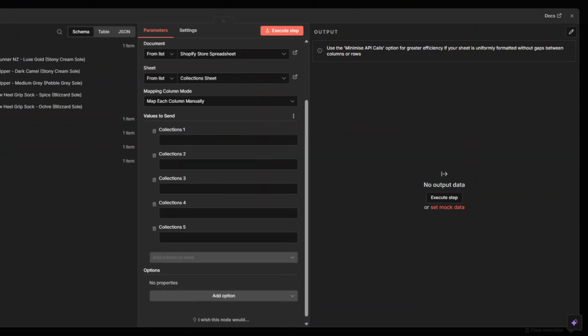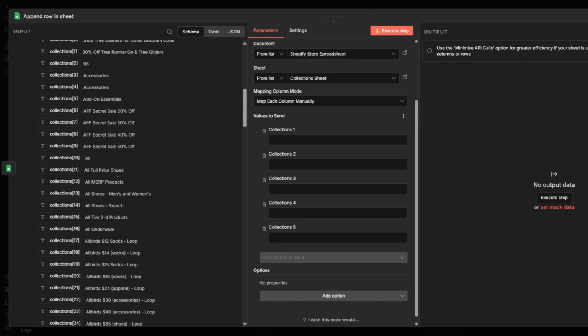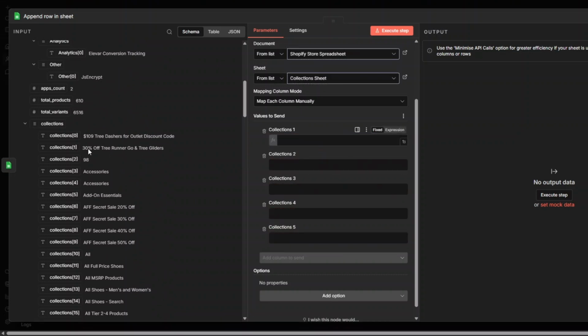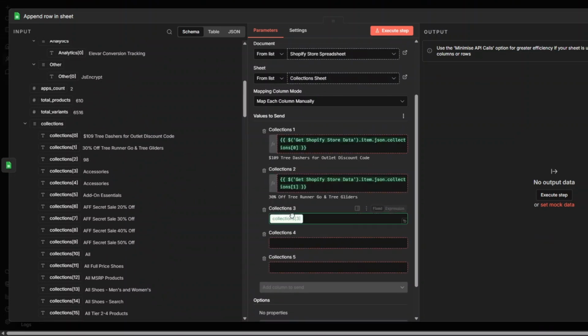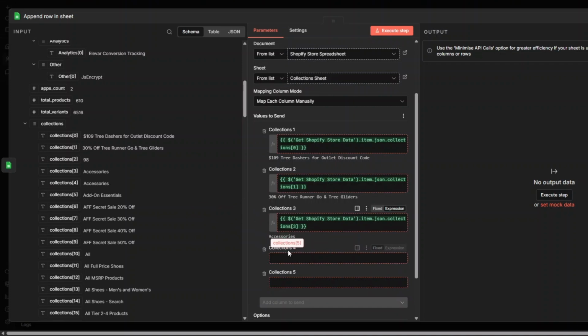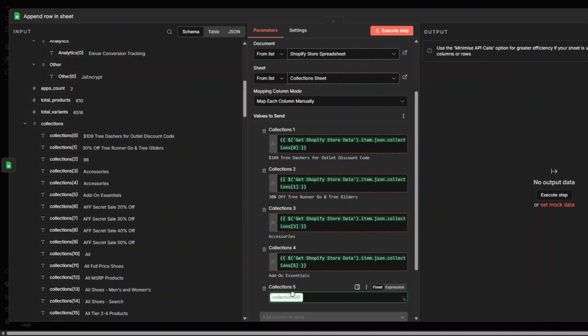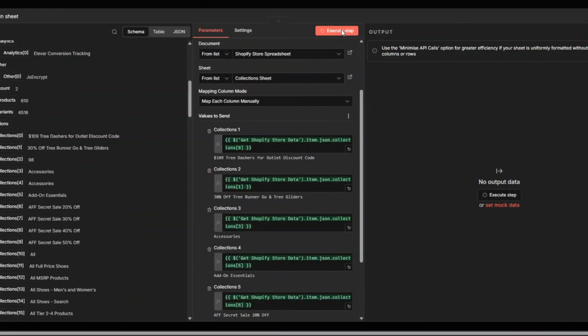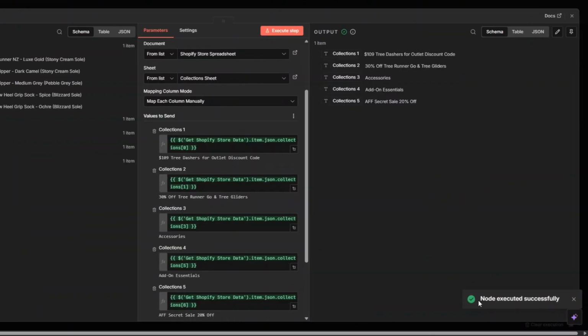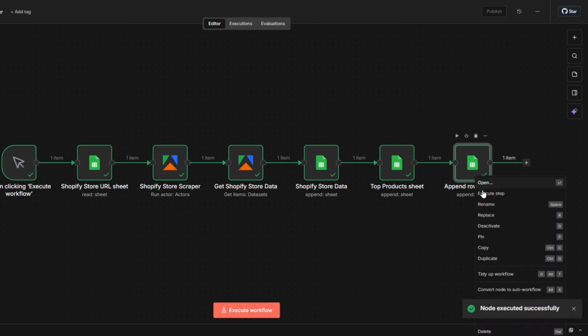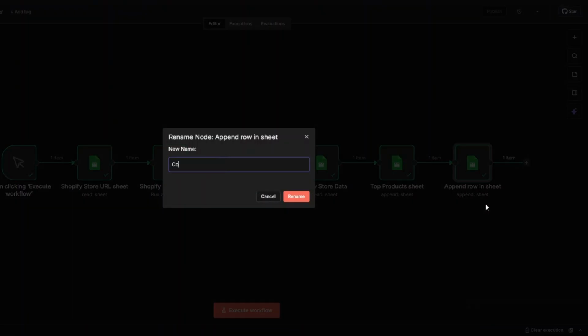And here we're going to map collections. So we're going to start with the first collection, second one, with the third one, fourth, and the fifth. And here I'll click on execute step right here to add the collection to a spreadsheet. You can see our node was executed successfully. I renamed this to collection sheet.